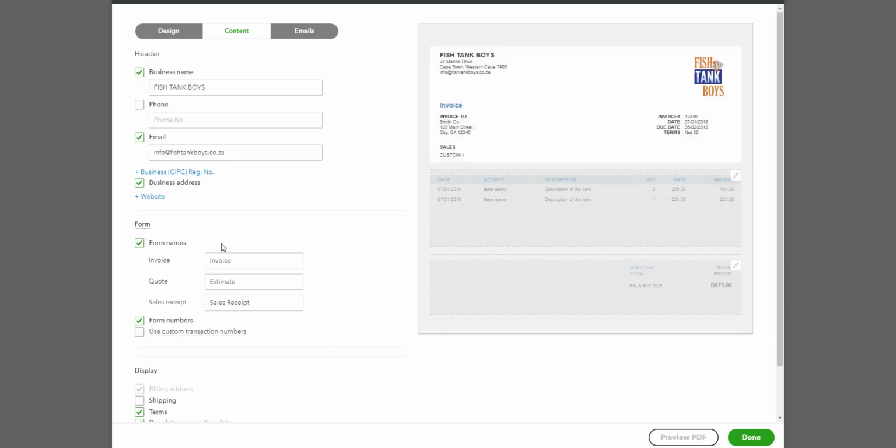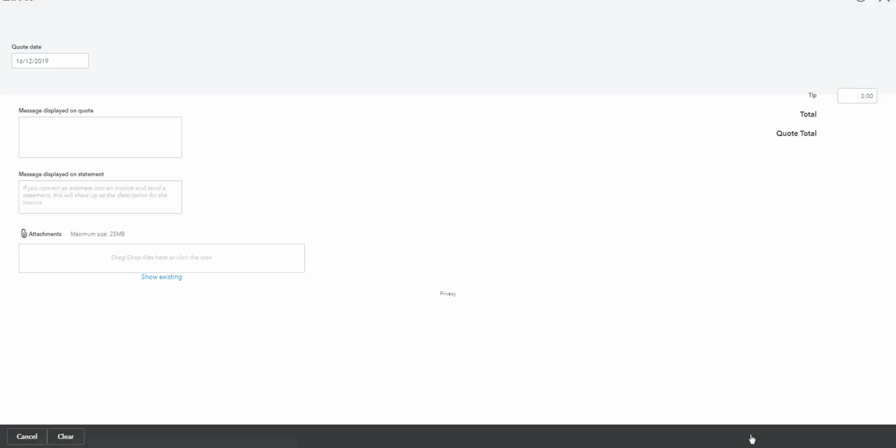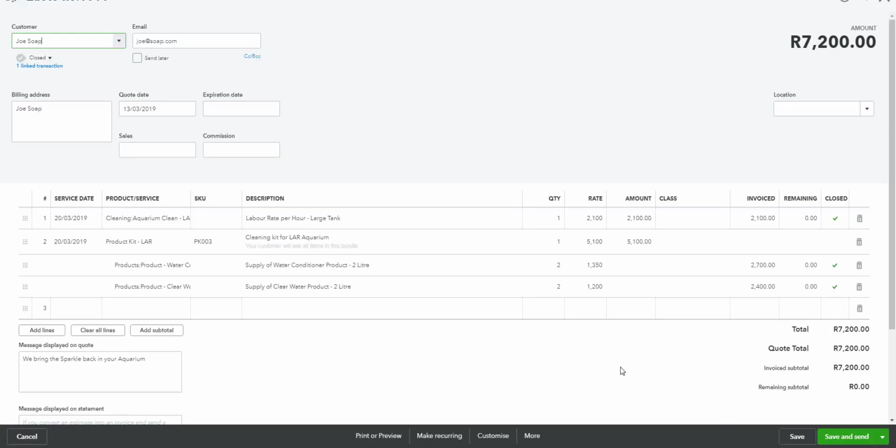I want to go into the first part. Now on the first part, I've got my form names. Now I can edit the name of an invoice, I can edit the name of a quote, and I can also edit the name of a sales receipt. So I will change the word from estimate to quote. And I'll click done. Now that solves your problem if you're an English speaking South African.